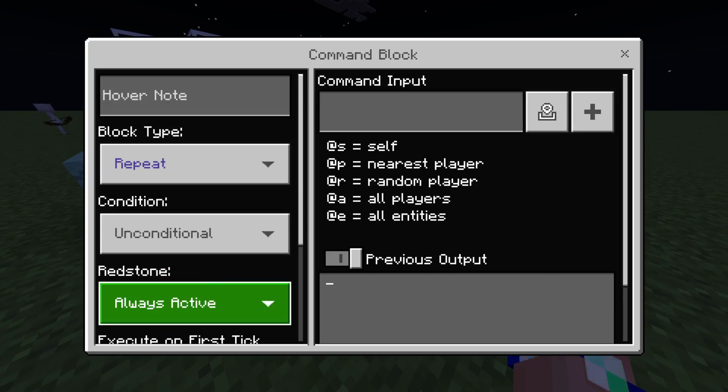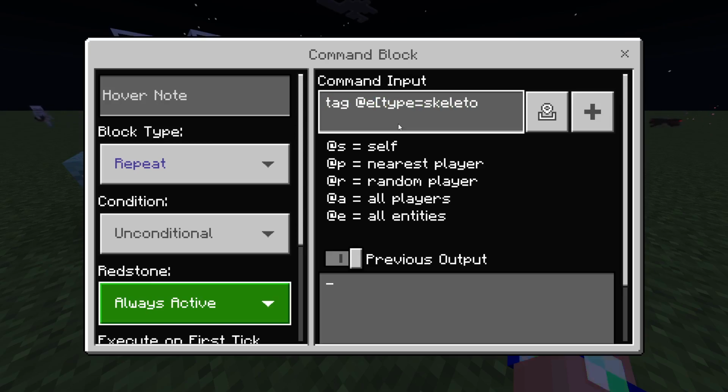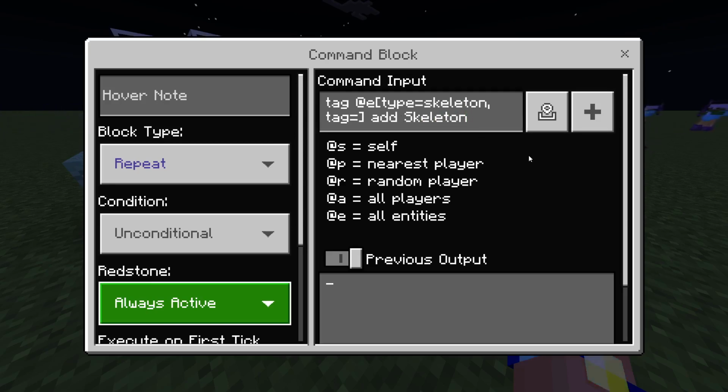And so this first block is going to simply do the same thing as the other single command block and add a tag to every untagged skeleton. So tag entity, so all entities that are the type skeleton and have the tag of nothing. So tag and then close square bracket, add skeleton. So you can put whatever tag you want. I do a capital letter at the start and the name of the mob because it keeps it obvious and I'll remember what that is.